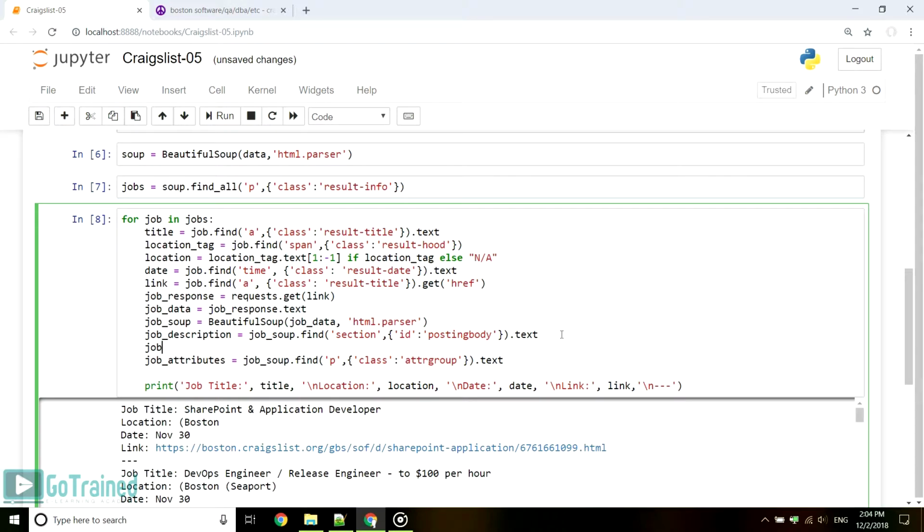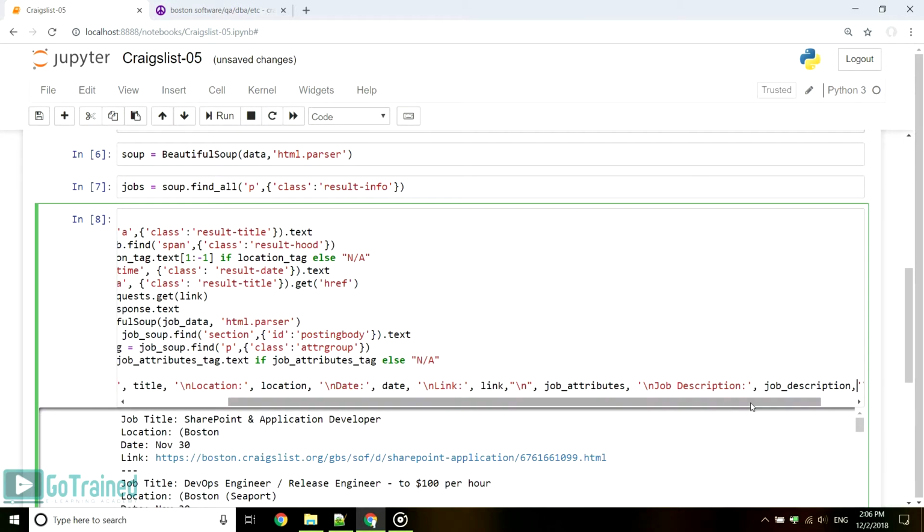Job attributes tag equals jobsoup.find P class attrgroup. Job attributes equals job attributes tag.text if job attributes tag else N/A. So the first line specifies the tag, and then the second line says extract the text from the tag if the tag is found. Otherwise, just add the string N/A. Note that we're still inside the for loop.